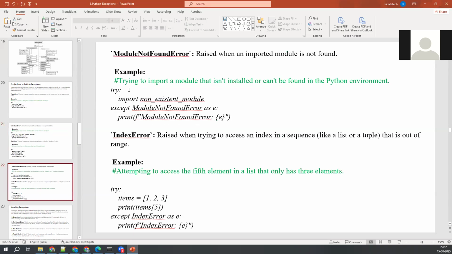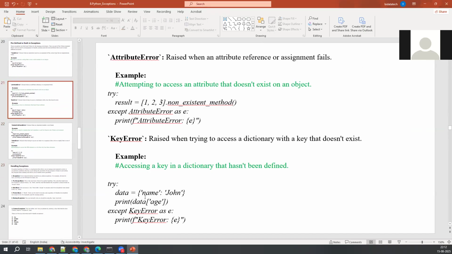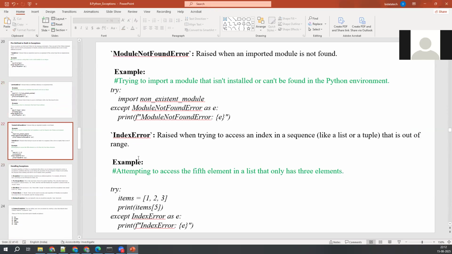Now, next one is module not found error. If you're trying to import a module which does not exist in Python, then you'll get module not found error. Index error, you guys know already. From the list, if you're trying to give more than the length of that list, then you'll get index out of range error. So all these are predefined exception classes.